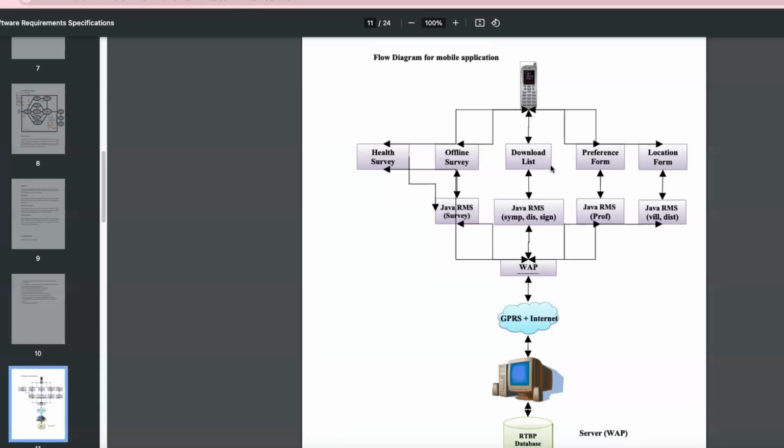And from that, again manually, someone has to extract, retrieve the data, and then it has to be processed and stored in the database. That is the current process, right?